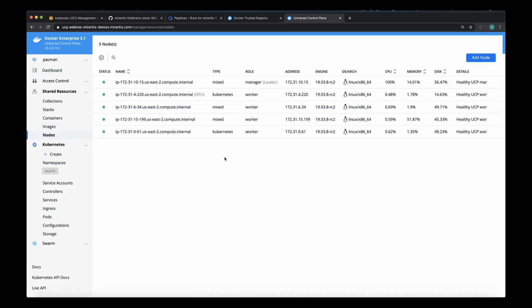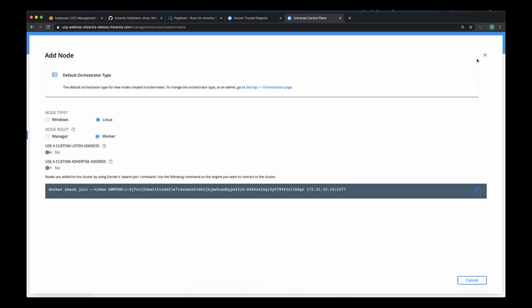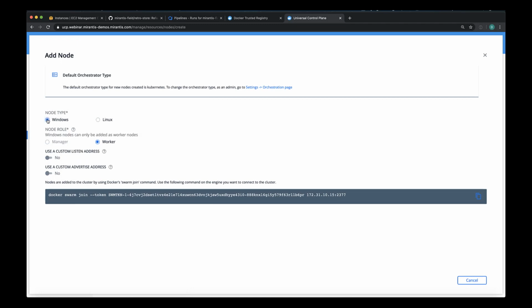Once our node is properly configured, let's see how easy it is to join that node to my cluster. Here I'm in the Nodes Resources. Within the Shared Resources navigation of UCP, we can see the nodes listed that represent my cluster. I can easily add a Windows node via the user interface. As you can see, I can click on New Nodes. I can specify a node type, and the worker node will be defaulted from a role standpoint. Here I get a secure Docker Swarm join token, which I can copy.